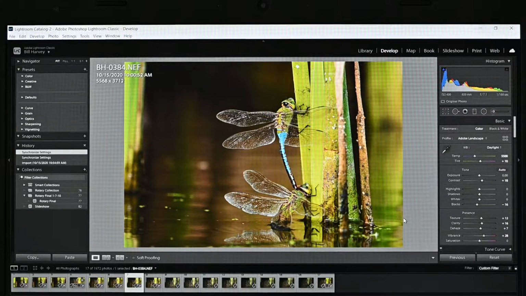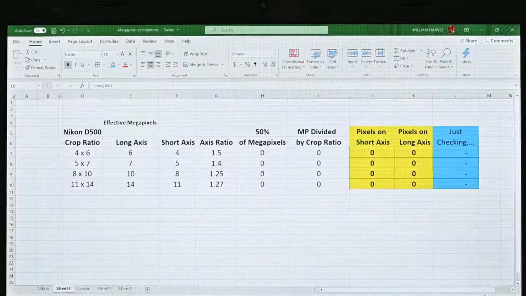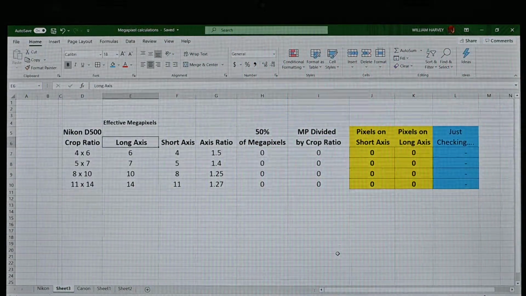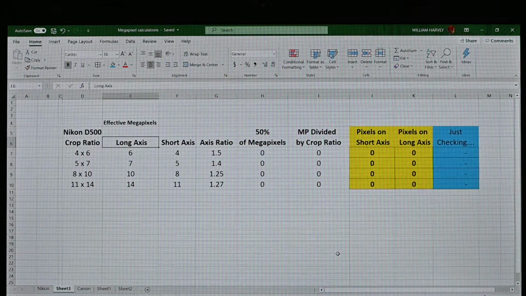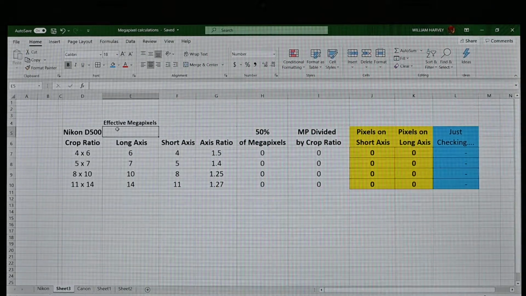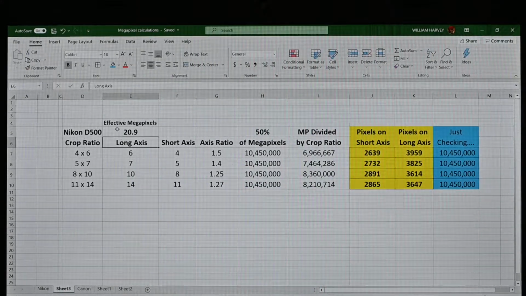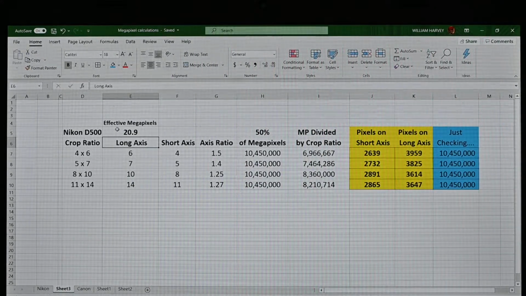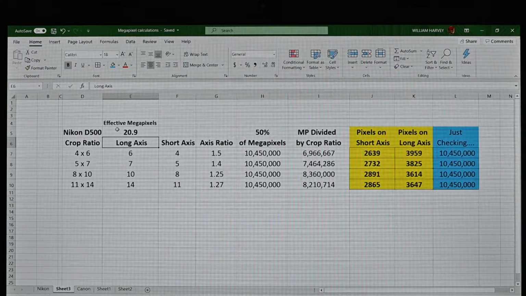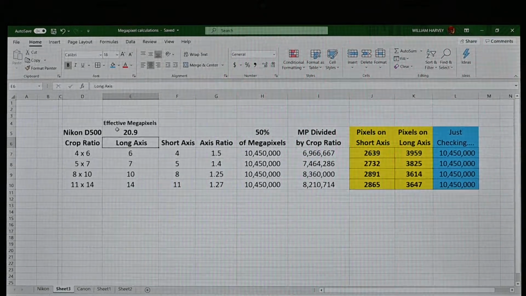It's pretty straightforward. We'll start with a spreadsheet. So the Nikon D500 has an effective megapixel number of 20.9. When we enter that, the spreadsheet will return to us the critical information we need to make sure that when we crop no more than 50% of the image.